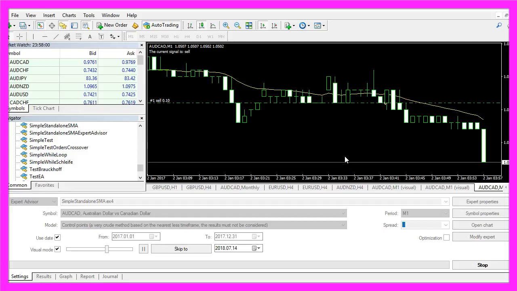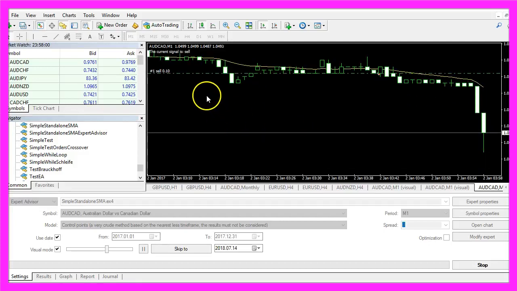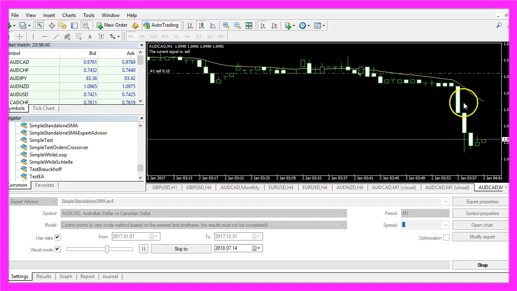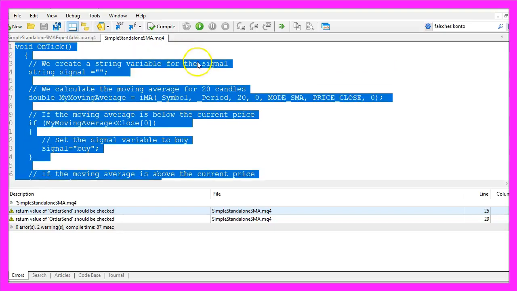And now you know how to create a standalone expert advisor to automatically trade a moving average. And you have coded it yourself with a few lines of MQL4 code.